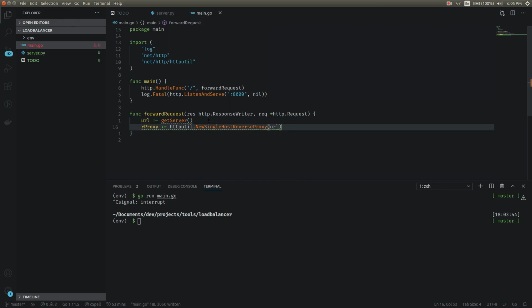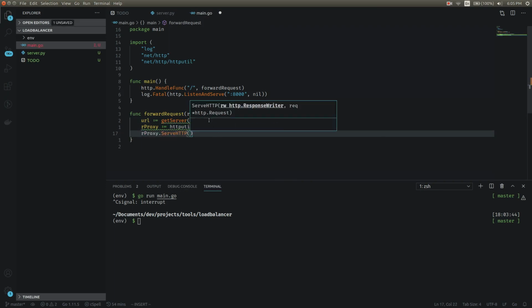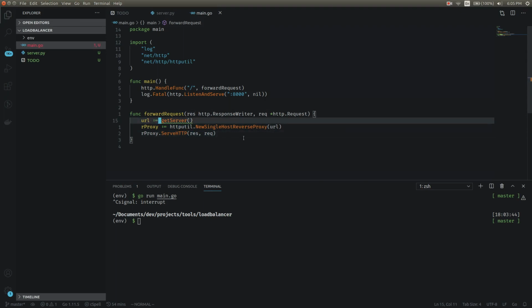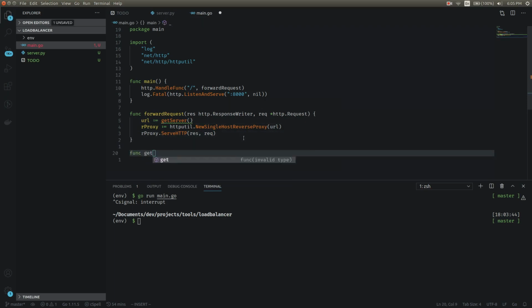This creates a proxy. So this proxy has a function called serve/HTTP which will take the response writer and the request as inputs. Once this function is called, the request will immediately be forwarded to the server that is at this URL. Now we have to implement this getServer function which returns a URL that we have to forward the request to. For now, let's just return a static URL.